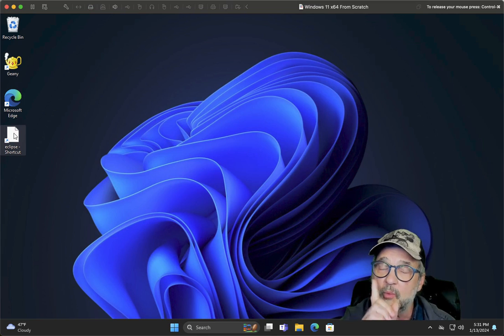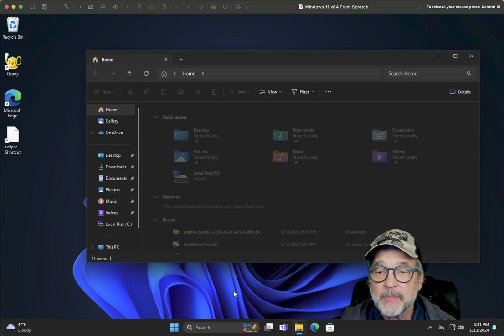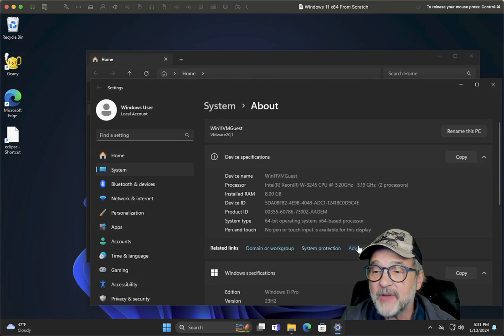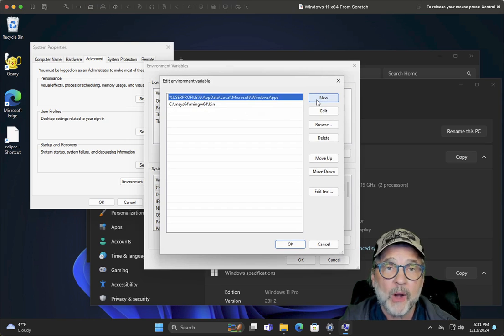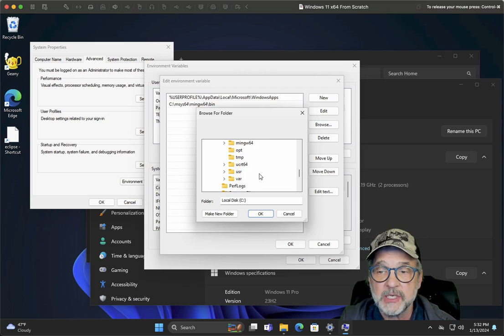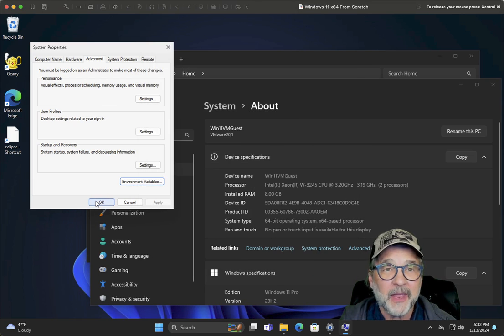Now, before we start it up, there's one other directory that we have to set up in the path. So I'm going to go back to This PC, Properties, Advanced System Settings, Environment Variables. I'm going to double click the path. There's one more I have to add. I'm going to say New, Browse. I'm going to go to the C drive, MSYS2. Now, instead of going into mingw, which is where the compilers are, I want to go into the usr folder and then bin, click OK, OK, and OK, and then OK one more time.